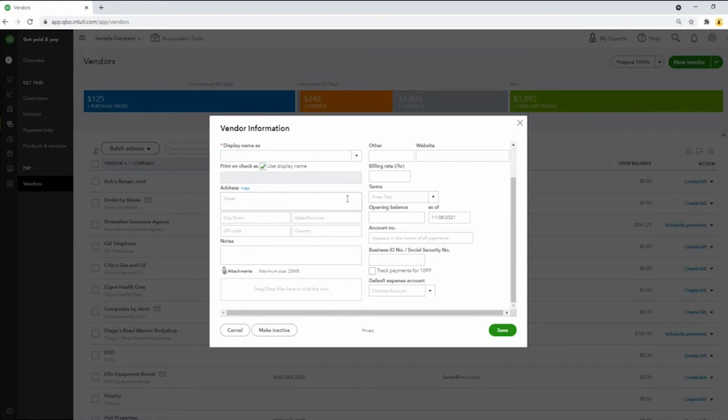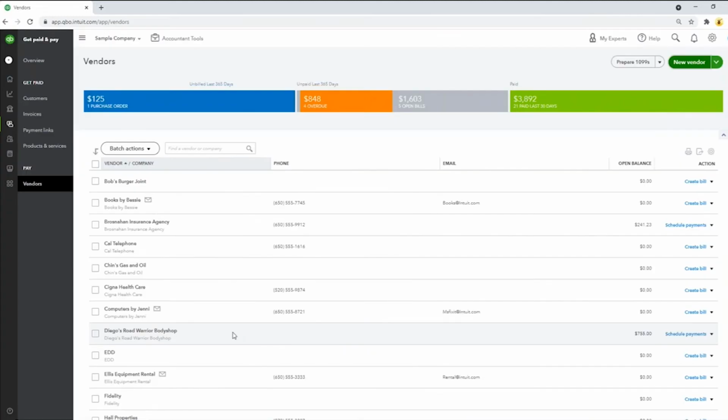So now that we've learned how to set up a new vendor with the correct 1099 information, we're going to leave this screen and we are going to go to the general setup for 1099 processing. You will notice here in the vendor page where we went before, in the upper right corner, there is a drop down and a button that says Prepare 1099s. You do not need to use the drop down. Simply click on Prepare 1099s.